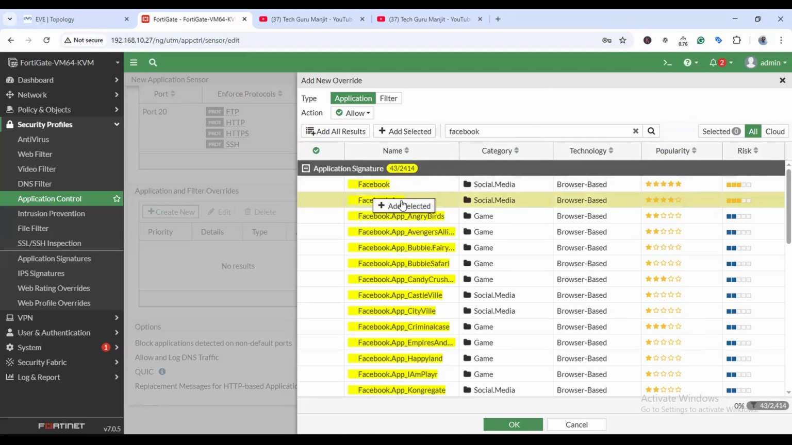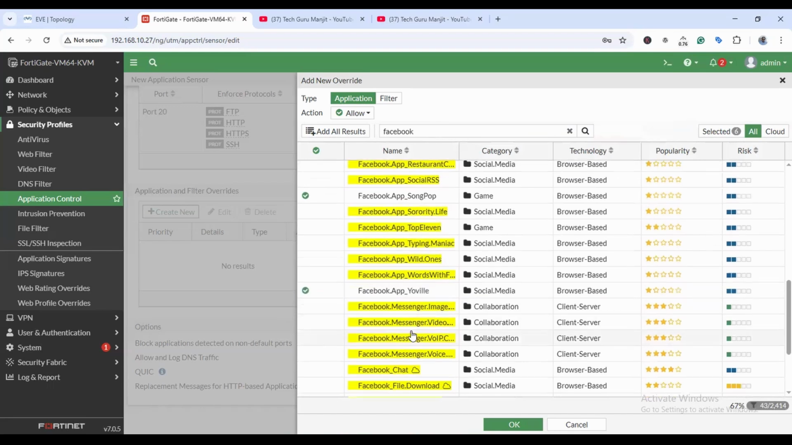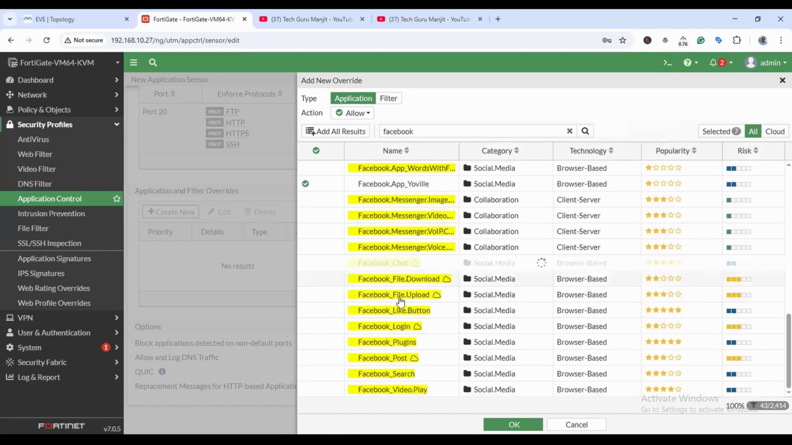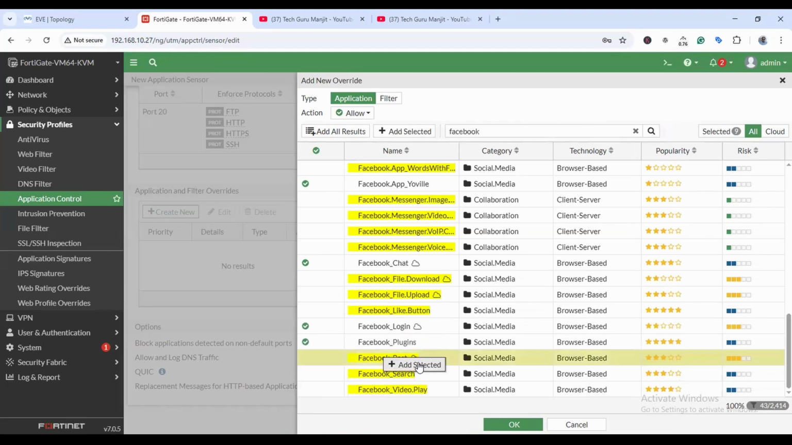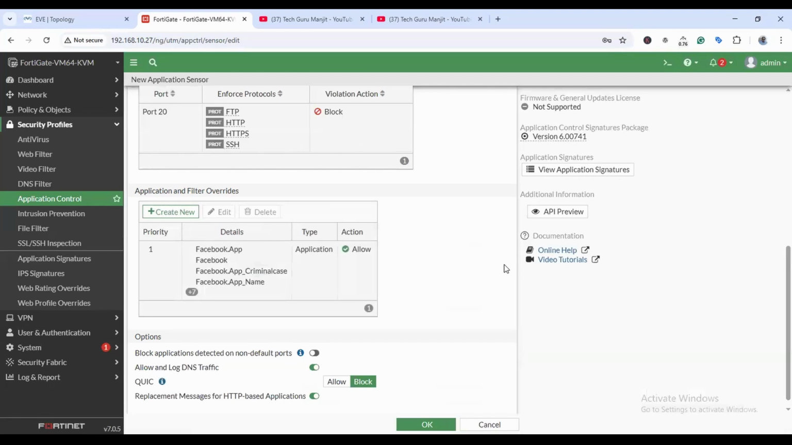So what you can do is right click and click add to selected. Facebook, it should be selected, right? So you can see whatever domains you want, you can right click on that and add to selection, right? The rest, like Facebook chat, I want to be allowed, Facebook login allowed, Facebook plugin allowed, post allowed, search allowed, right? Video play to be allowed, or maybe video I don't want. Let me remove this and let me click on OK, right?